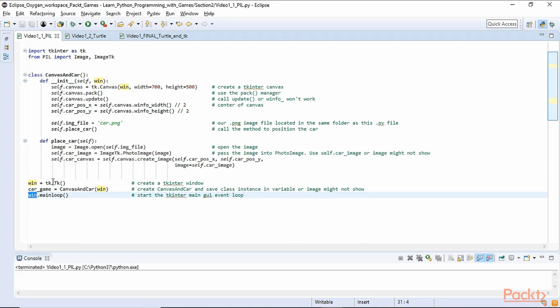After we created the class, we create a canvas from tkinter. And then we use the pack manager, which makes it visible. And we have to call update on the canvas, because we want to use the winfo width and height methods to help us position our car image in the center of our window, or our GUI. So we get the car position: the x-axis is the winfo width divided by 2, and the winfo height divided by 2 gives us the center of the window in the y position.